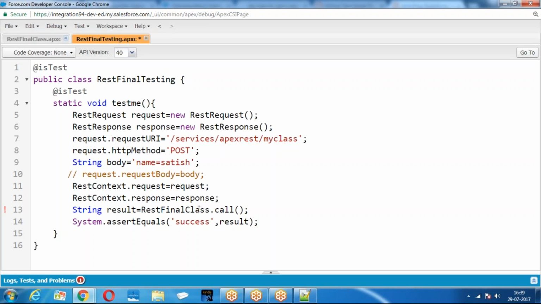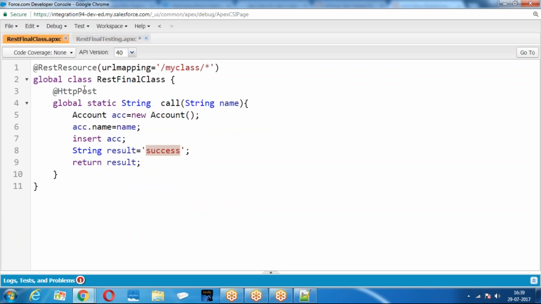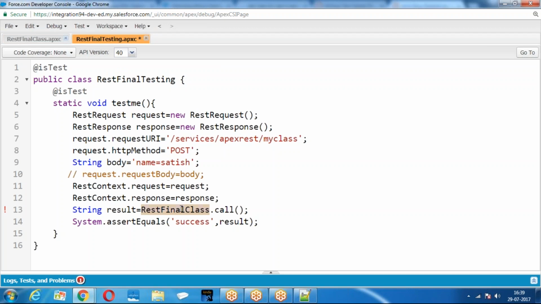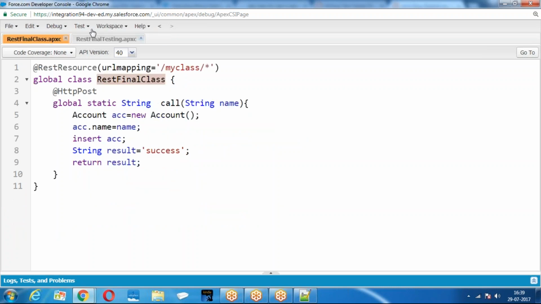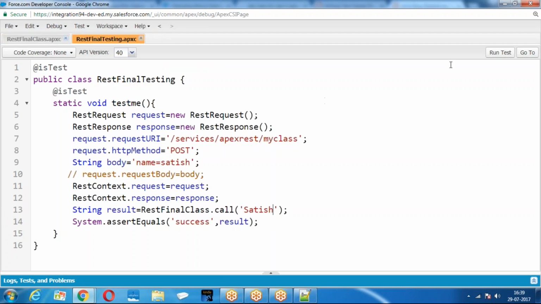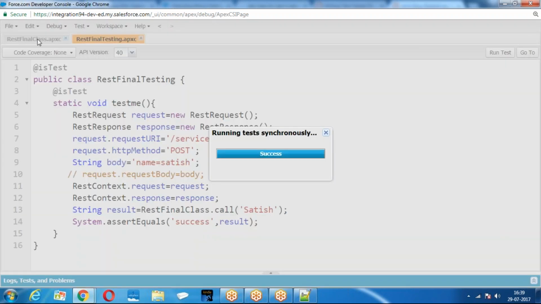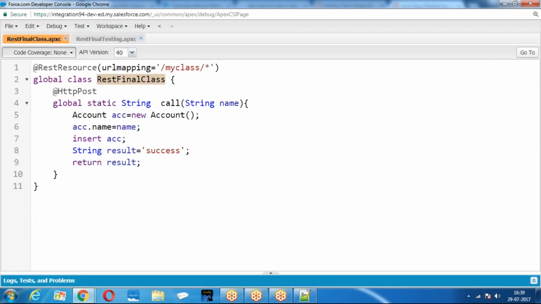So result equal to rest final class dot call. In the call they're expecting a parameter from me. So I call a parameter. Then go to the class, check the code coverage.